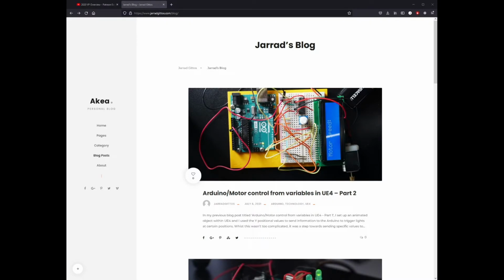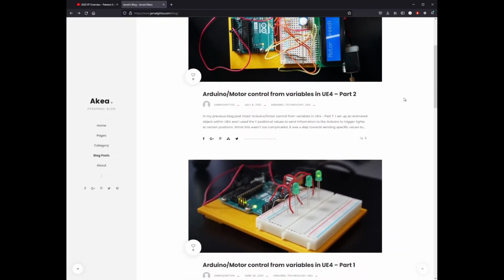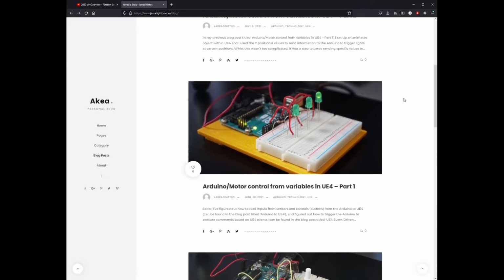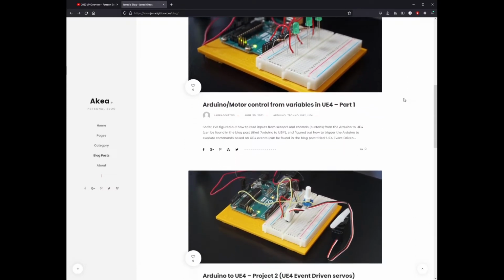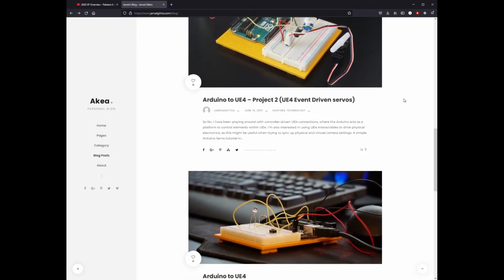So I'd already been playing around with the Arduino and UE4 link previously, and I've been documenting some of this process on my blog, and some of that was quite simple. I mean, one of the very first prototypes was to get a light sensor to dynamically change the light inside of Unreal Engine just by covering your hand over it.